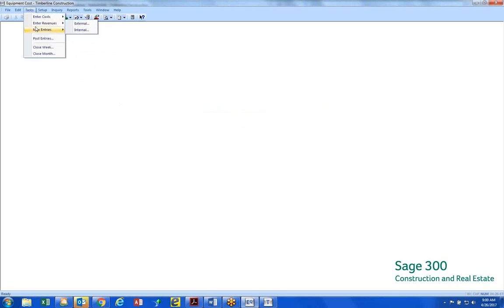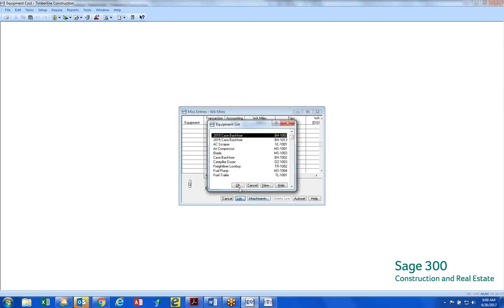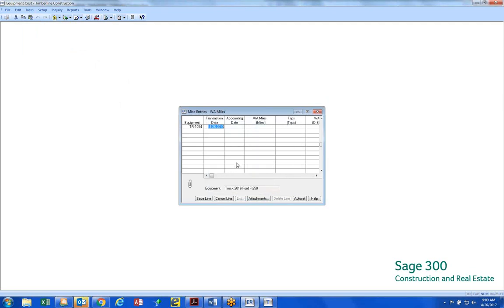So now when I go into tasks and I enter miscellaneous entries, you're going to see that I've got all these additional options as well. So if I go into Washington miles, what piece of equipment? Let's use something a little bit different. Let's use a truck, a 2016 F-250. I'm going to say it's 15. The accounting date, it still wants that accounting date. And how many miles did I put in there? 25. And it was one trip.